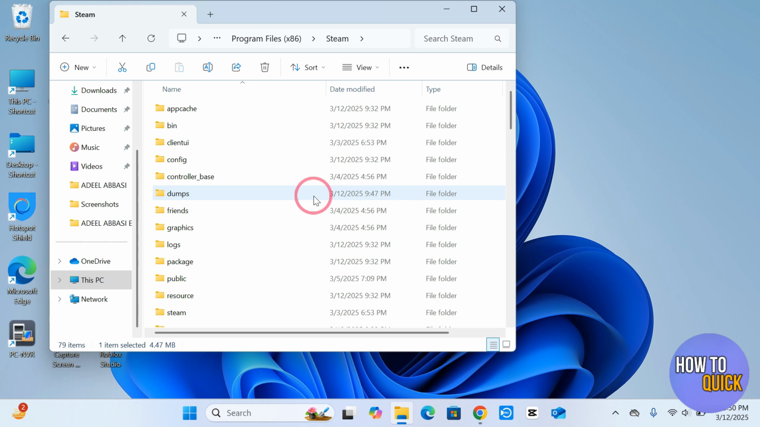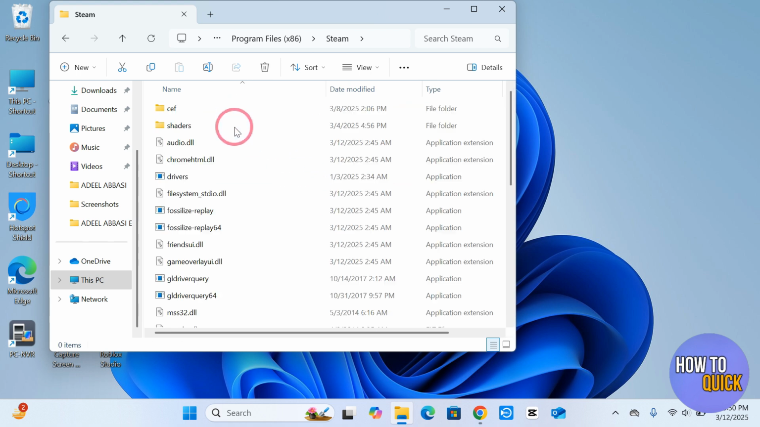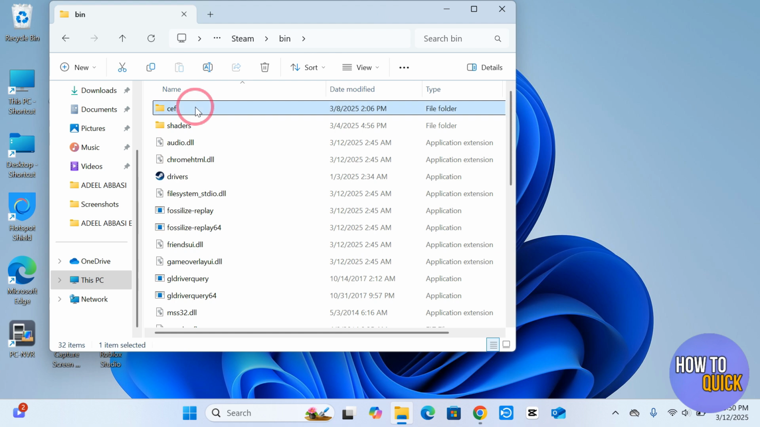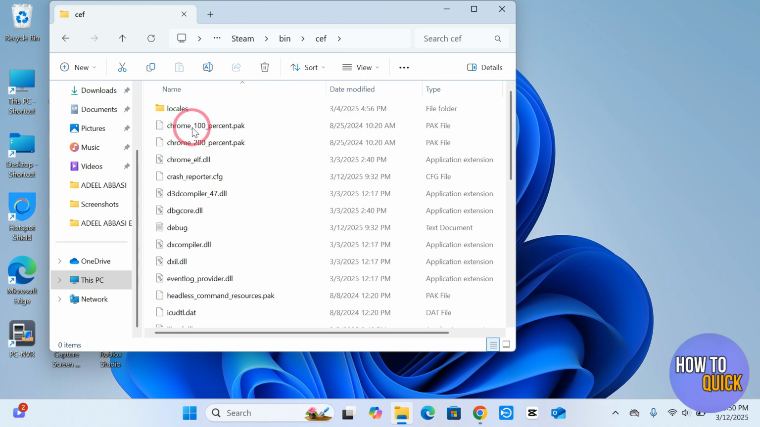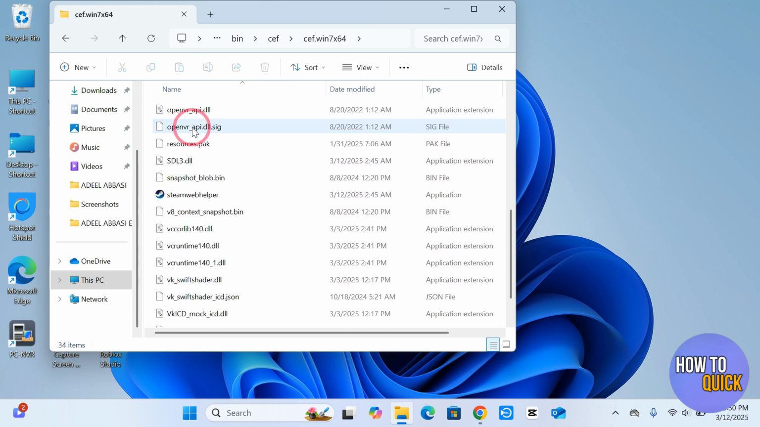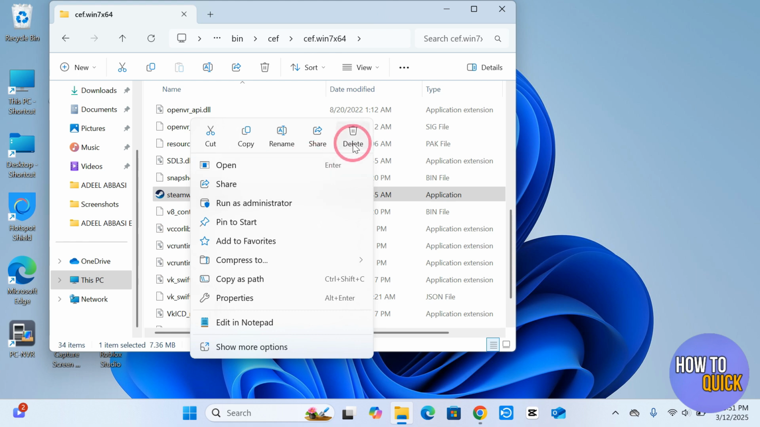find this option that says bin, and then double click on the CEF folder, and then you have to choose this folder cef.win7x64, and then you have to just scroll down until you find the Steam Webhelper application folder over here and right click on it, and then click this delete icon over here to delete it.